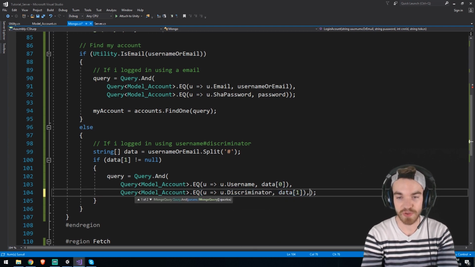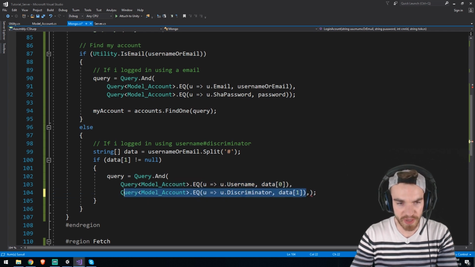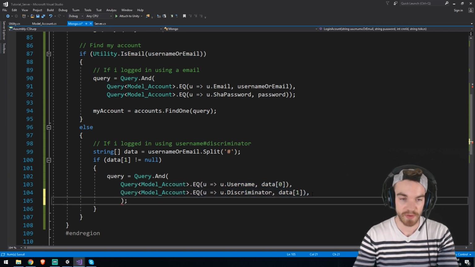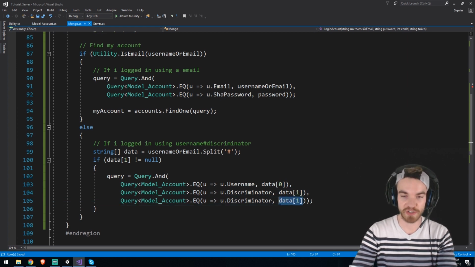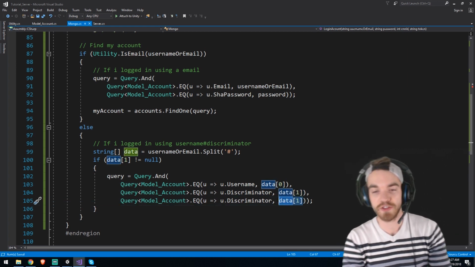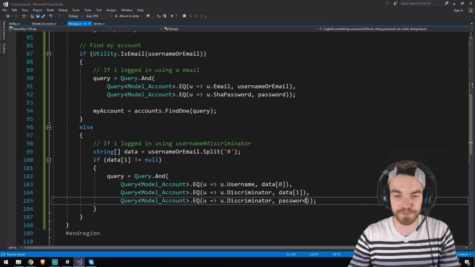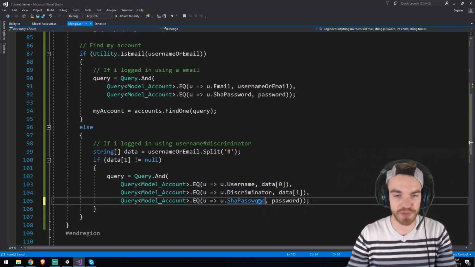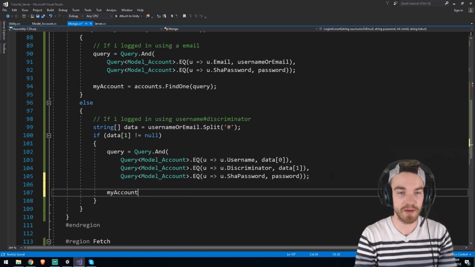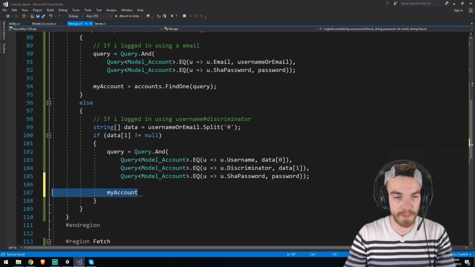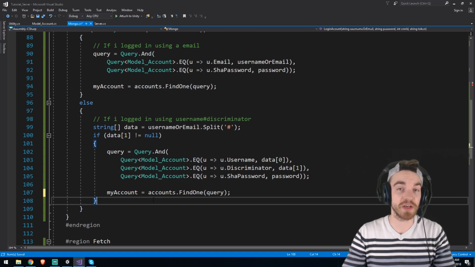And then we're also looking for the password. We have to match the password for the same reason we're trying to match the password for the email. So in this case, password, and this is a SHA password. That's our really big annoying query. Same line as here. We find our account with this query.